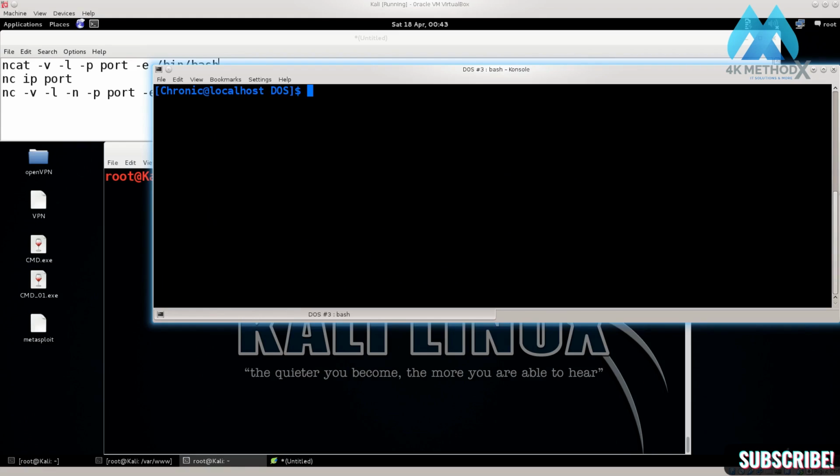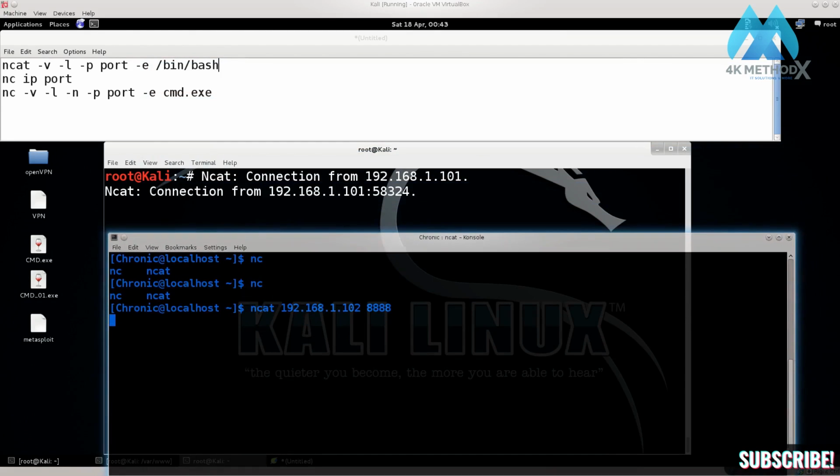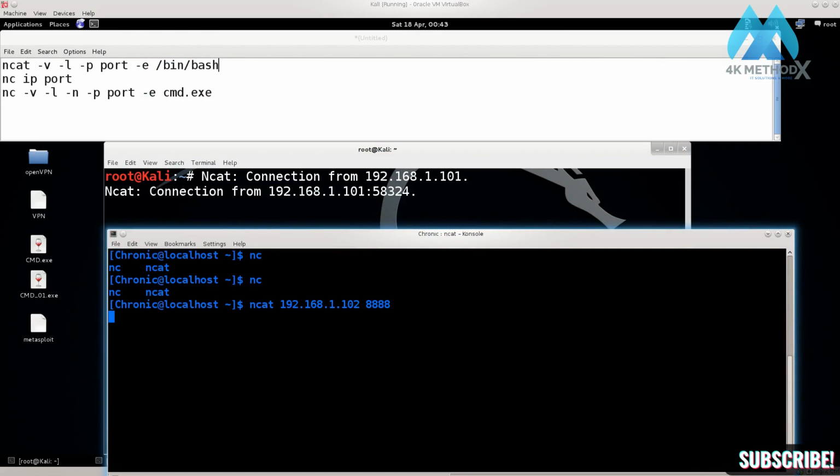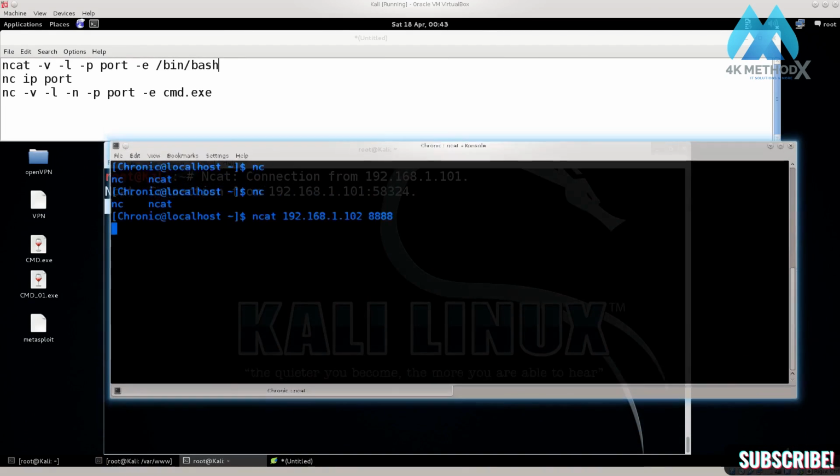Clear, and you can see my things here. CD clear. Okay, so it's the same, and cat. And we want to type in 192.168.1.102, port 8888. Okay, so connection from 192.168.1.101. Yep, there we go.